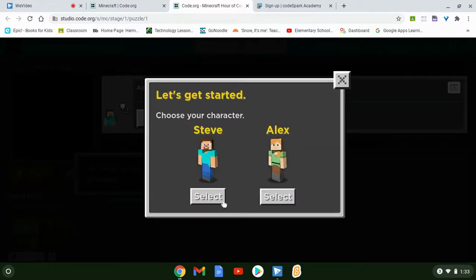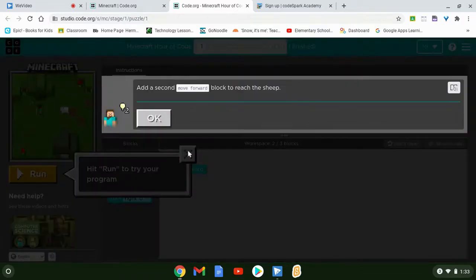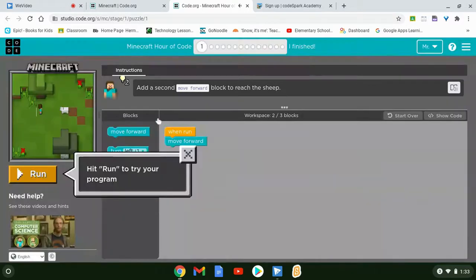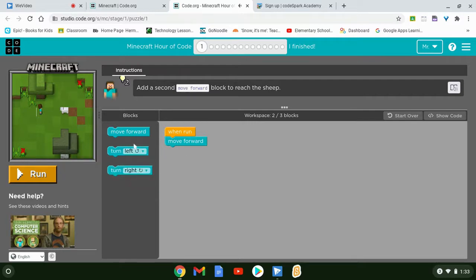You have to select a person. I'll be Steve today. And then the directions are always on top here. You might hear some background music. Add a second move forward block to reach the sheep. Okay. So I'm going to press run when I move that second move forward block and put it in place. So these are your coding blocks here. They're always going to show up in this space right here. This is your workspace. And again, your directions are always on top here, and you have a variety of lessons to go through to get to the end here.